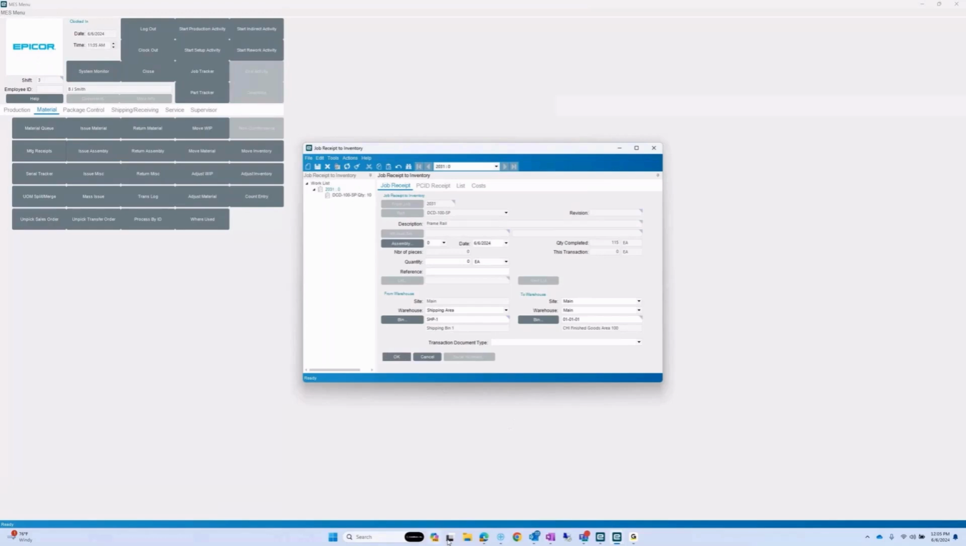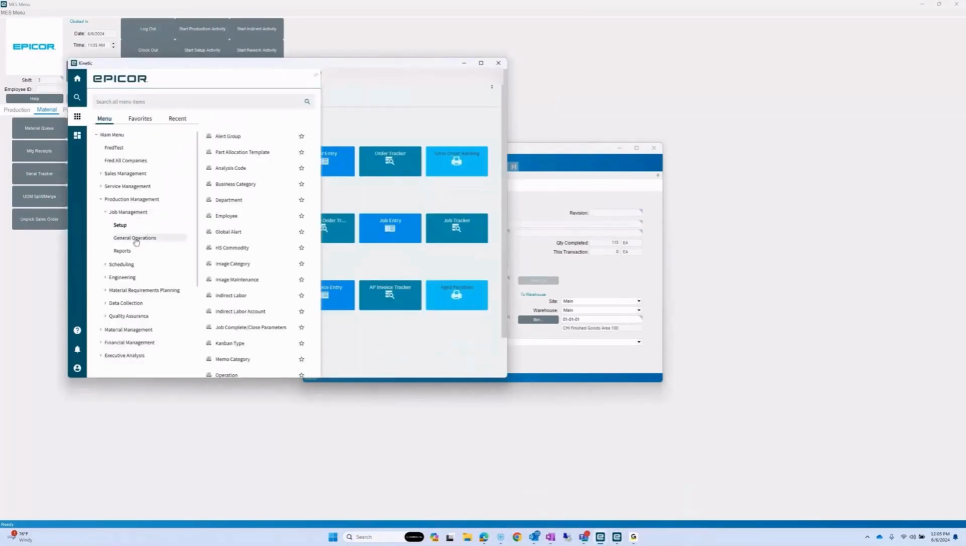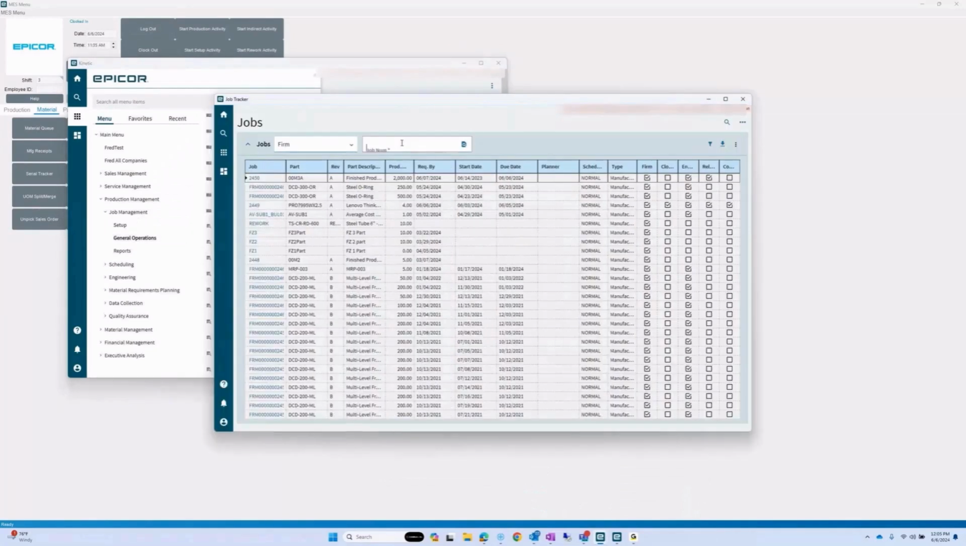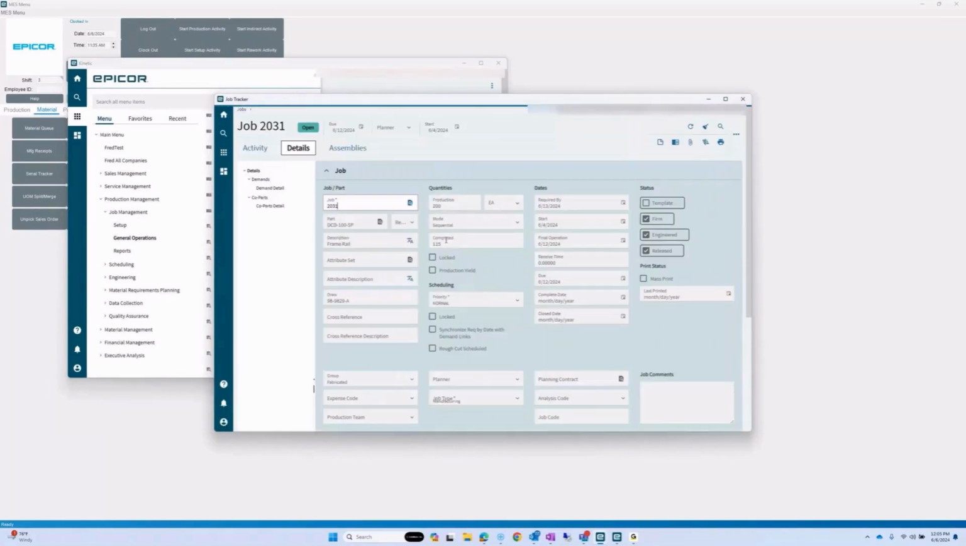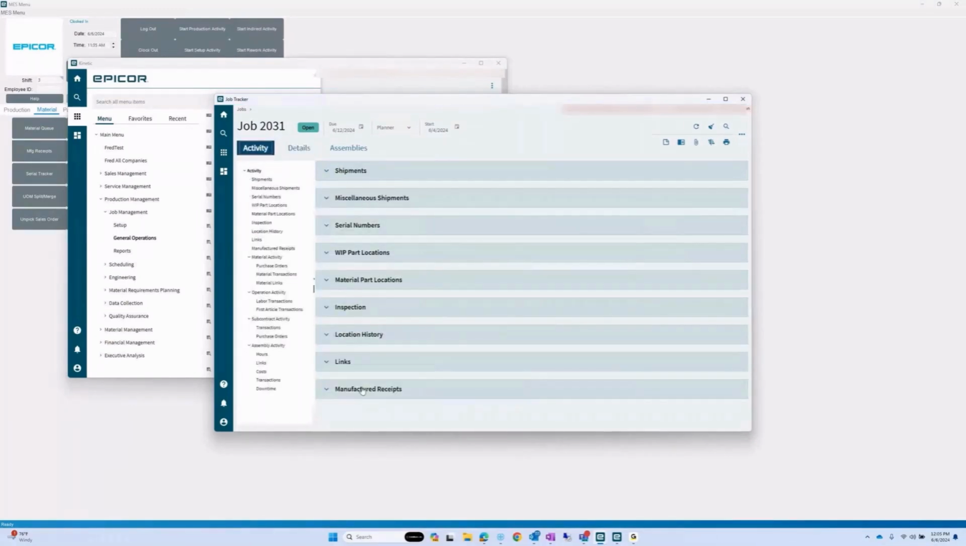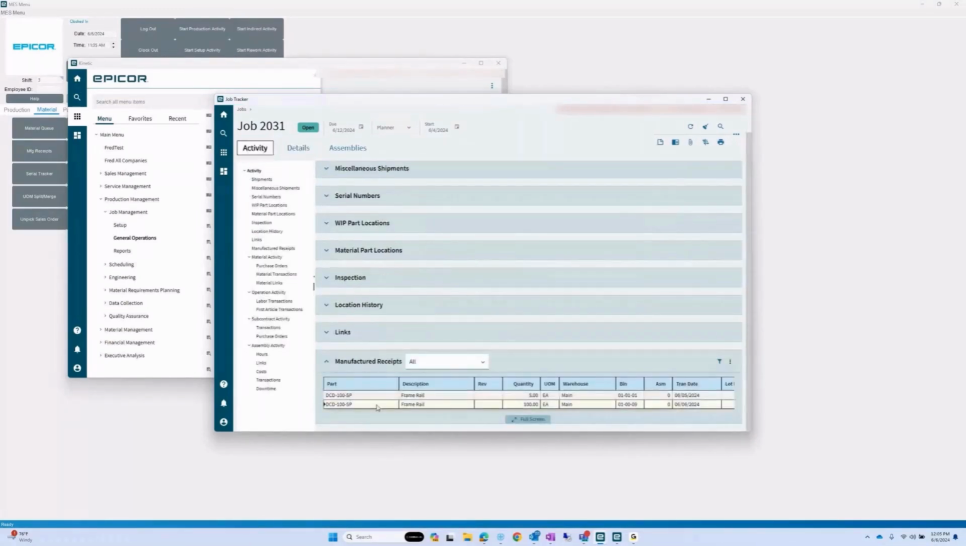We can see this from a job tracker. If we go ahead and look at this on the job tracker here, and we are doing job 2031. And if we look at our activity here and then our manufactured receipts, we can see here's the 100 pieces that we just received into bin 010009.